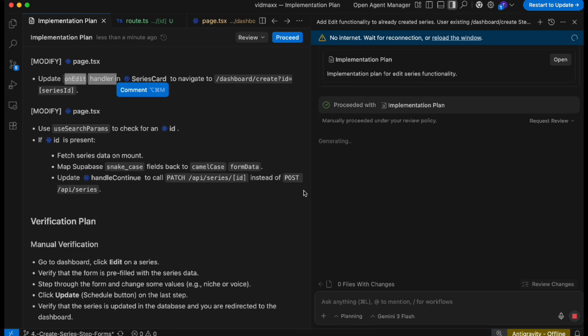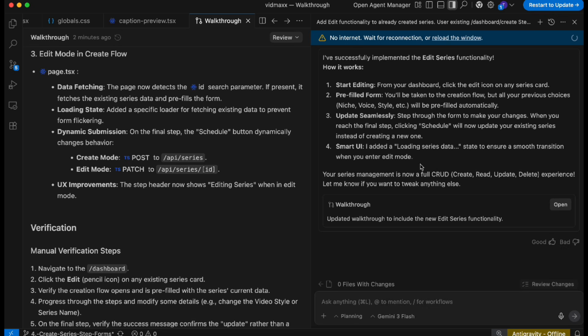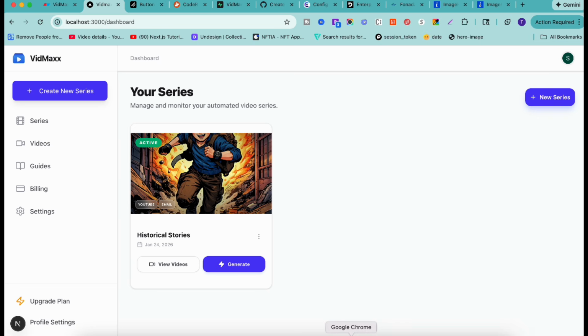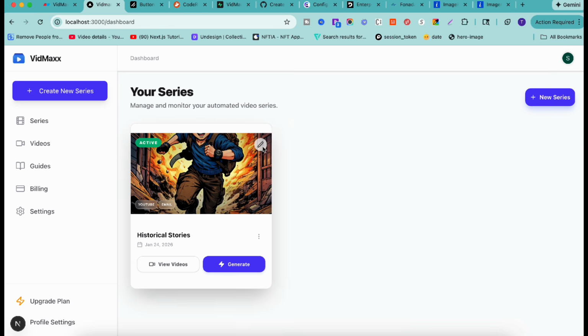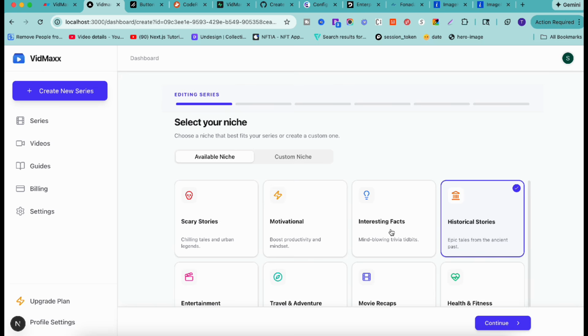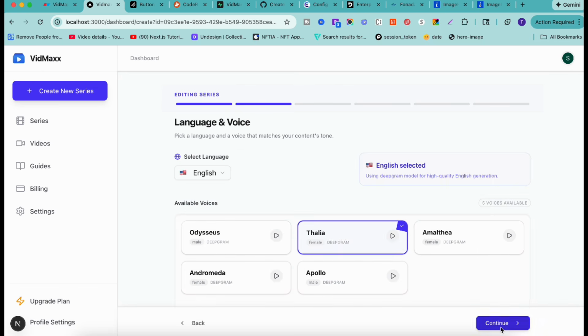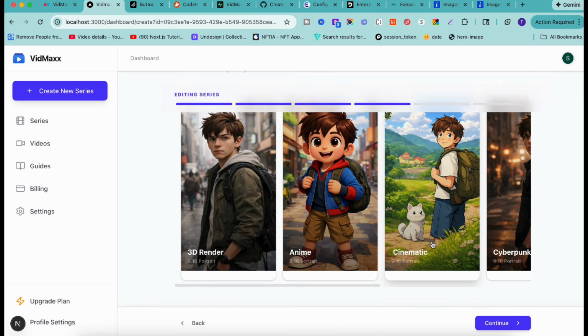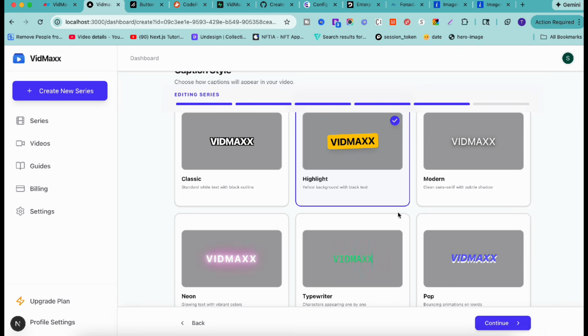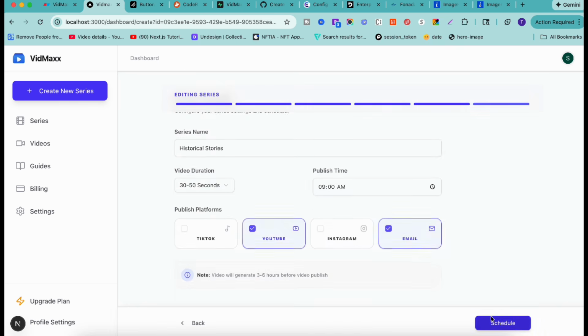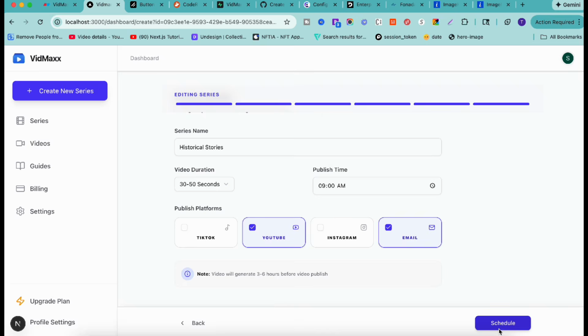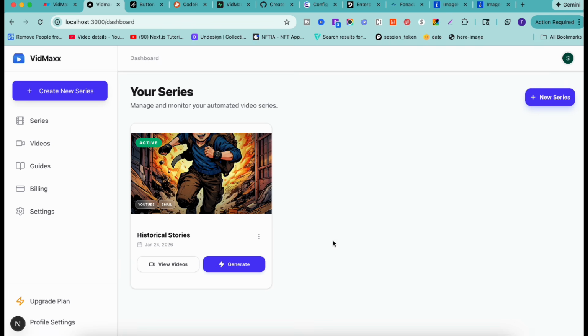And now we'll proceed with this particular functionality, and once it is finished, we'll just go ahead and check this out. So if I try to click edit, boom, if you see, all our selections are now there, and if you want, you can just modify your changes. Pretty cool, right? And once you are happy with all your changes, simply click schedule and it will update your existing series only. So that's how easily and quickly we added this edit functionality.